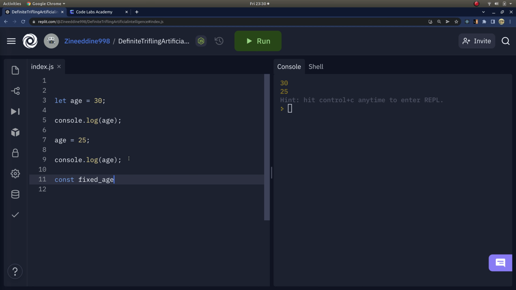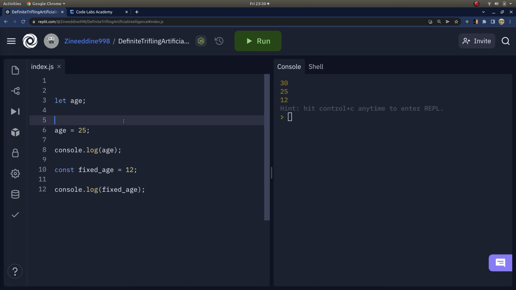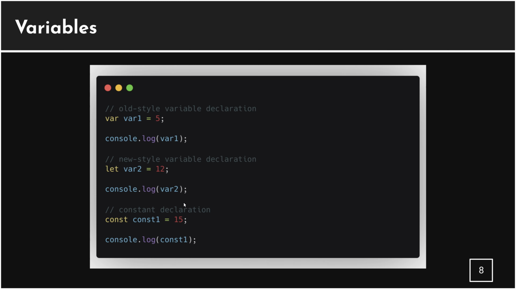Just to give an example, it basically operates in the same manner, and it will give us an error if we try to change the value of a constant. Also, one thing that I didn't talk about is we can actually just declare a variable and then give it a value later. So that would work normally. And yeah, so that's about it for variables.